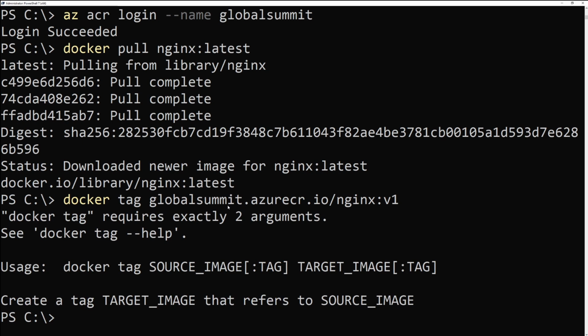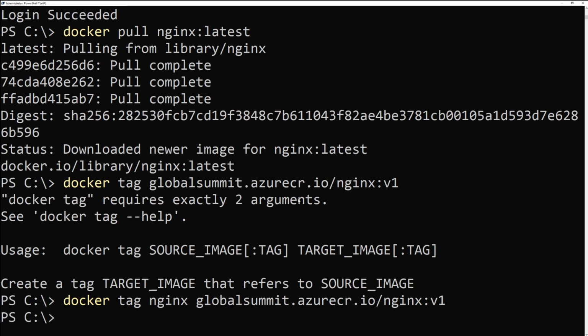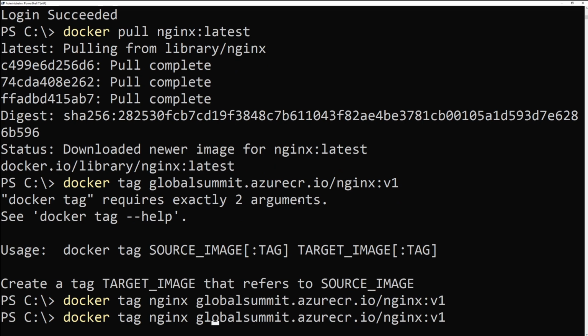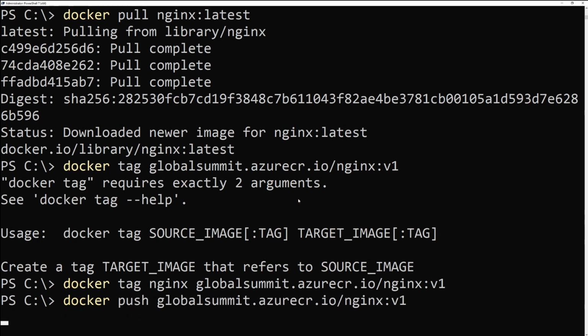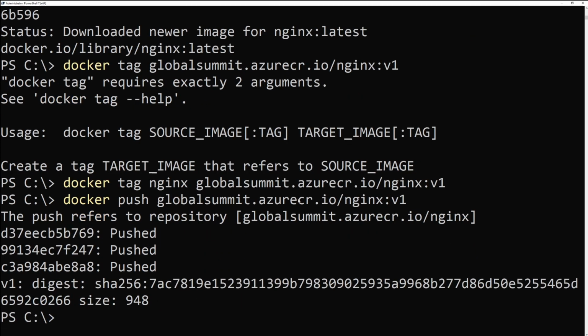So let's go ahead and tag that. Now, as you can see, it's going to require the Docker image itself. So let's go ahead and go up here, and we'll specify Nginx. So it's going to be docker tag Nginx and then the tag name. So once we do that, we can push the Docker image up to ACR. So if we just go here and then we type in docker push, this is going to now prep our Docker image to be pushed up to globalsummit.azurecr.io. And then what's going to happen is we're going to be able to log into ACR from the web portal and see our image.